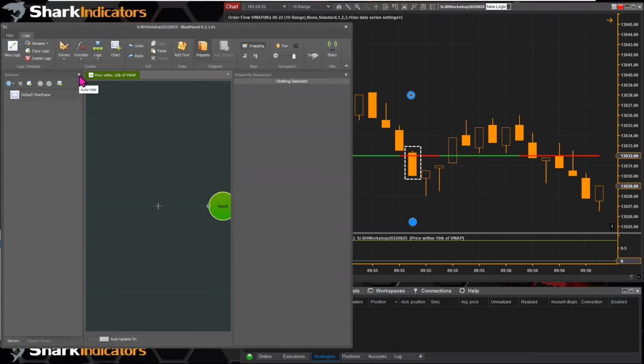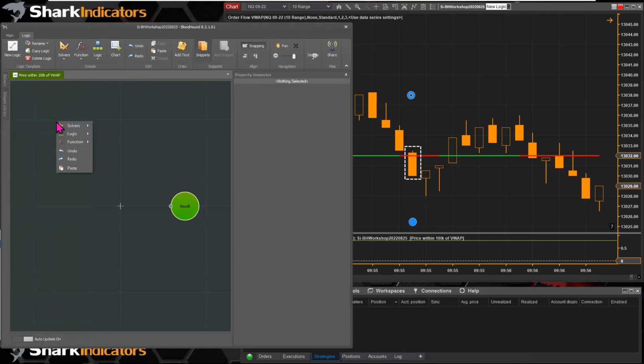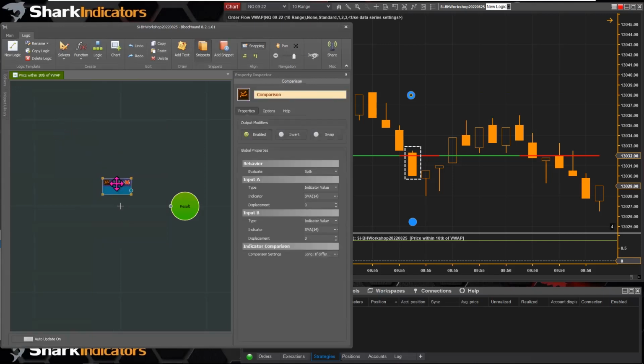And I'm going to work with the solvers tab closed. I like to maximize my work area. It's not actually closed, I just unpinned it, so that it auto hides itself. So you can still go back to the snippets panel or the solvers panel whenever you need. All right, so let's add a comparison solver to the board. Pull this down.